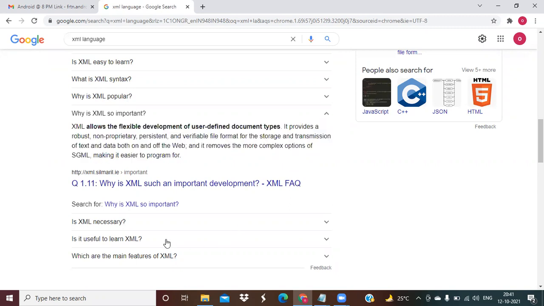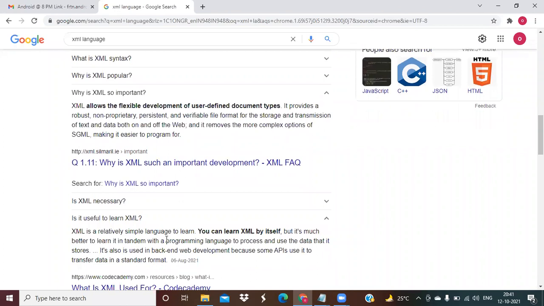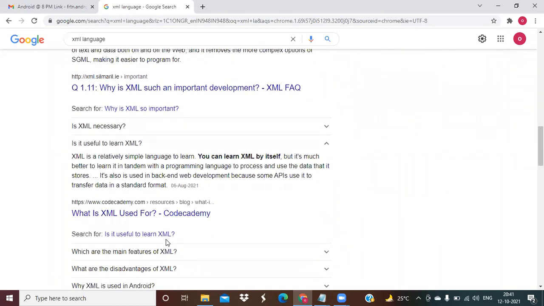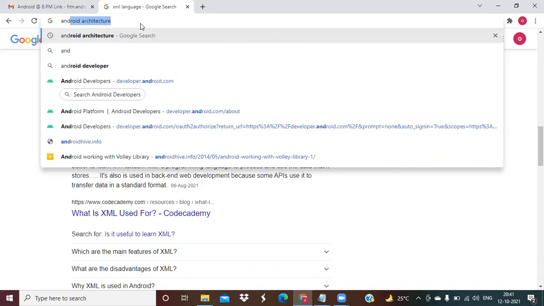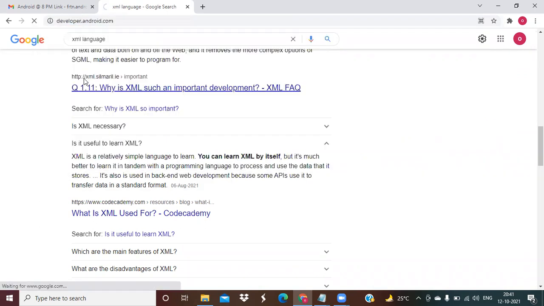Is it useful to learn XML? XML is a relatively simple language to learn. For example, let me open Android Studio. By seeing that, you can understand it very easily.